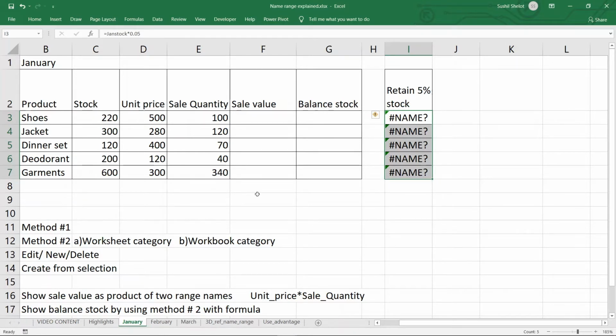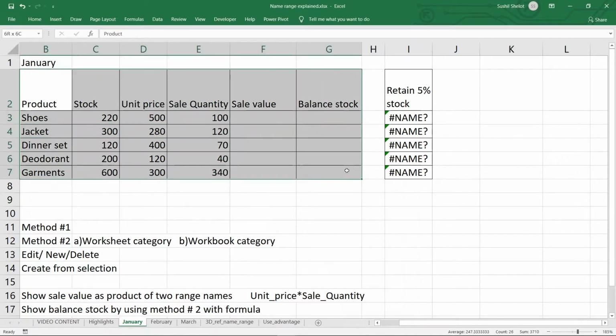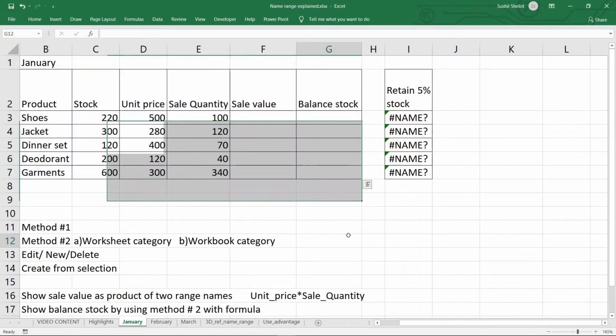Fine. Now I'm going to explain how to create a name range for a given array database. Let's see how to do that. So now I'm going to create the name range for this range. How to do that? Let me go to formulas.